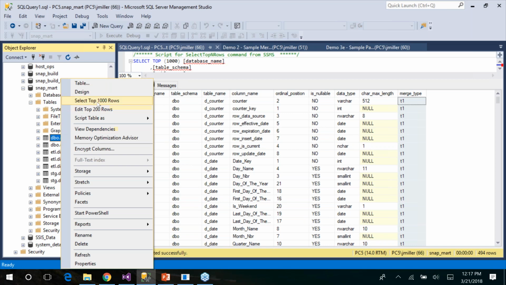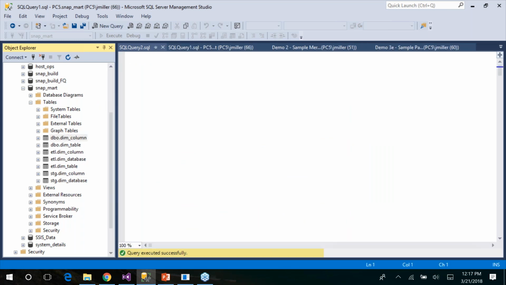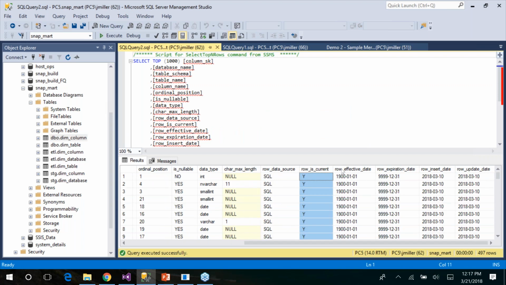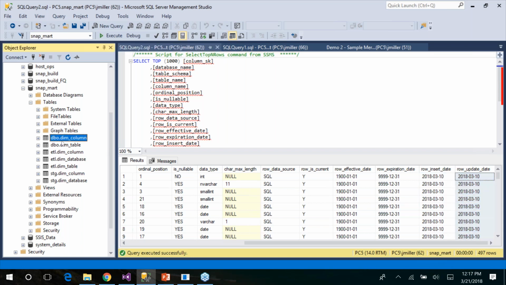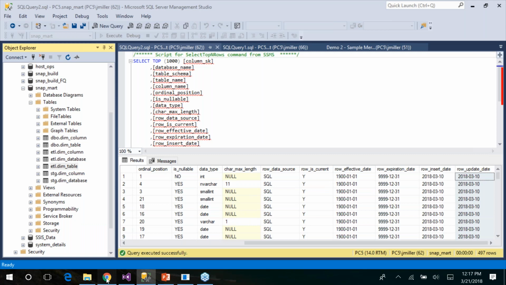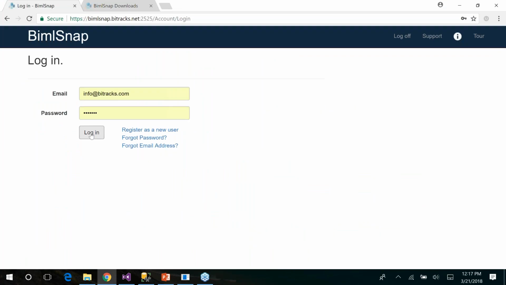So this, like any dimension you might build, has a couple of extra columns. Is the row current, the effective date, the expiration date, when it was inserted, etc. So we don't need to export these, but we do want to export these 3. So the drop downs, once you populate them in Biml Snap, would be able to provide that user experience, and the code generators would work as well. So we'll go back to Biml Snap login.